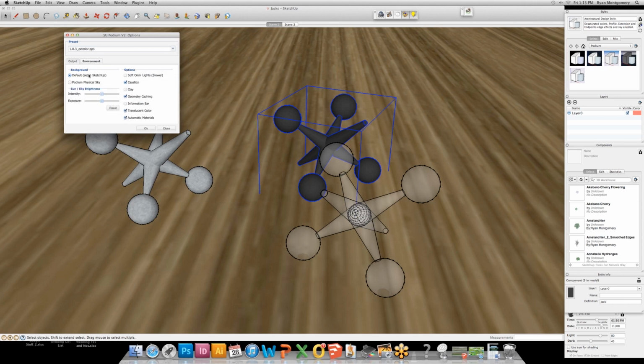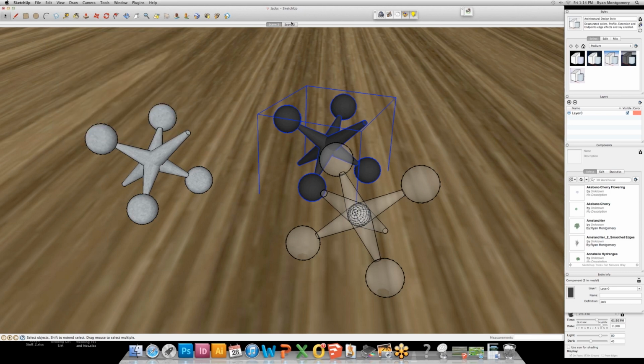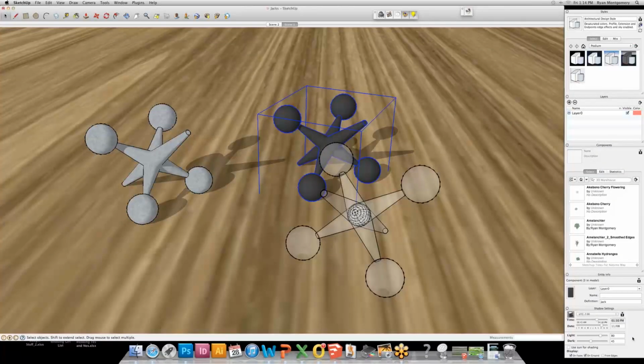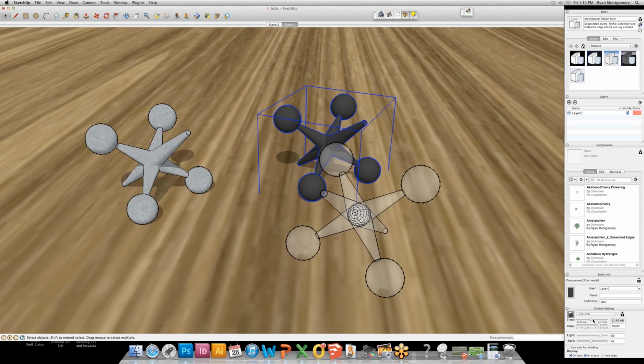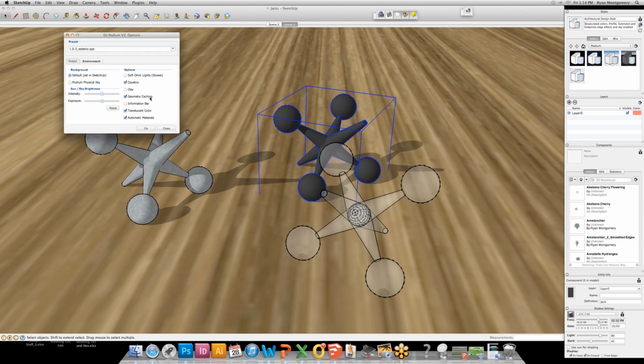And then when we go to environment, I don't really mess with any of this stuff too much. I just leave it the default. This is how you set your sun. So I always just go default set in SketchUp. And then when you click on view shadows, you can change the time and the date, and that's how I set up my sun. So whatever shadows you see here are basically what you're going to see when it renders.